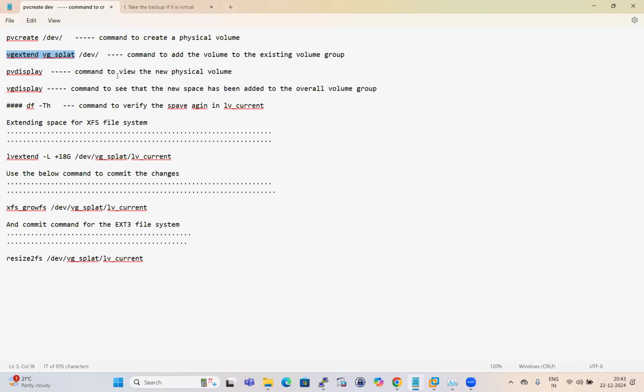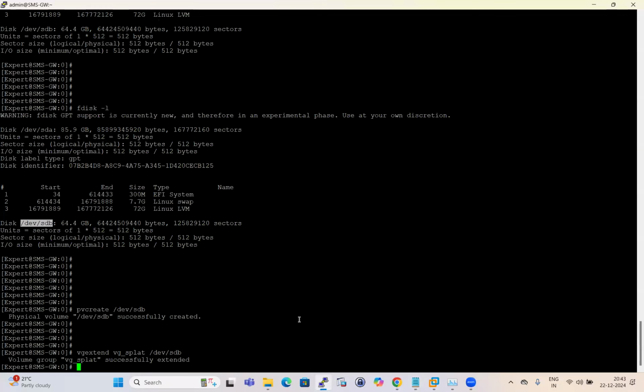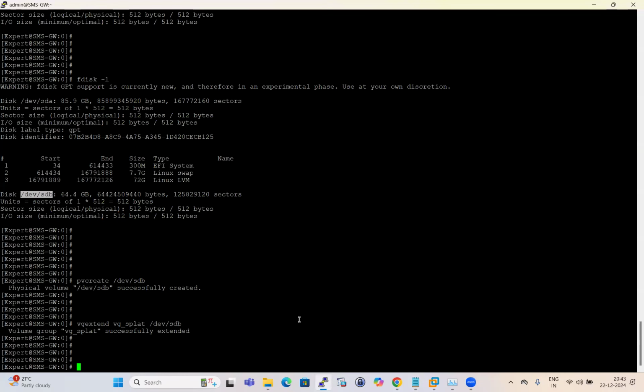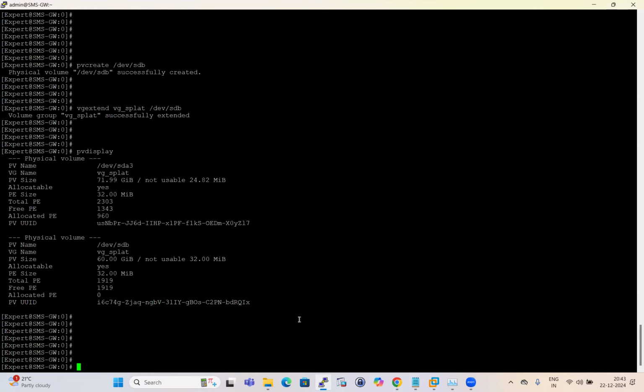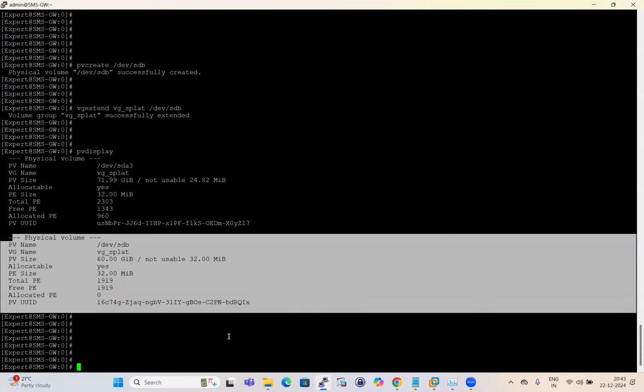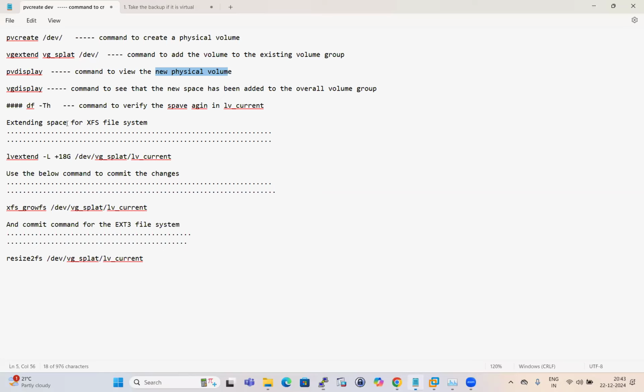Now if you run the command pvdisplay, meaning physical volume display, it is going to show the newly added physical volume. See, now you are able to see that volume. The next command is vgdisplay, which we can use to see that the new space has been added to the overall volume group.